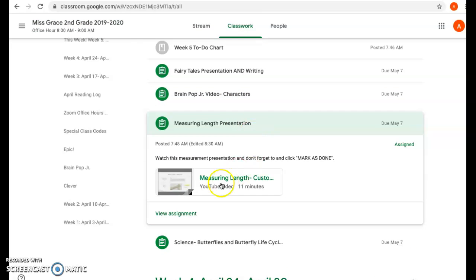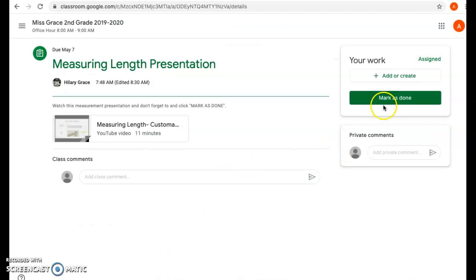Same with this measuring length presentation. Watch this and then mark as done. Just a way for me to keep track of work that everyone is completing.